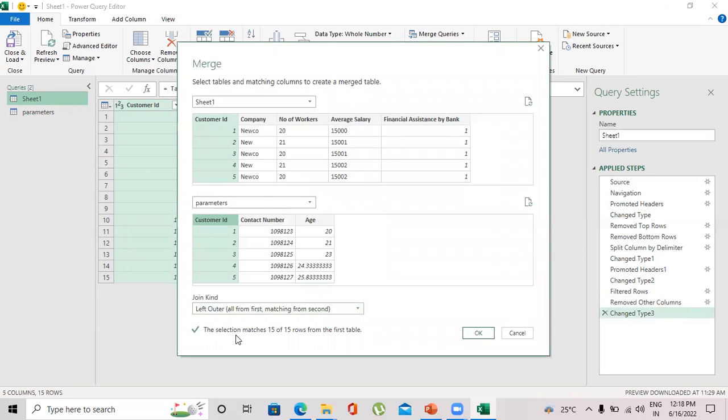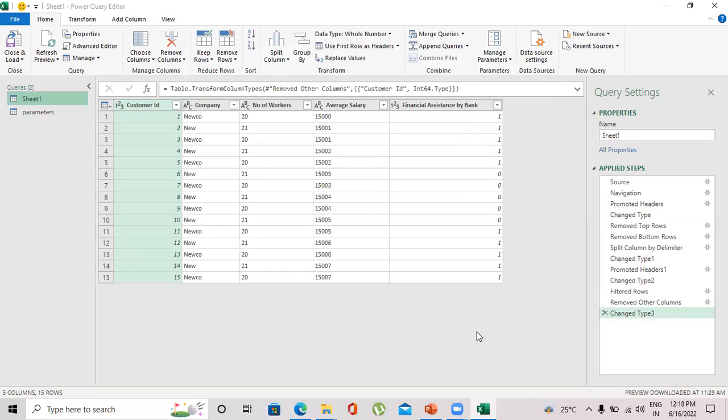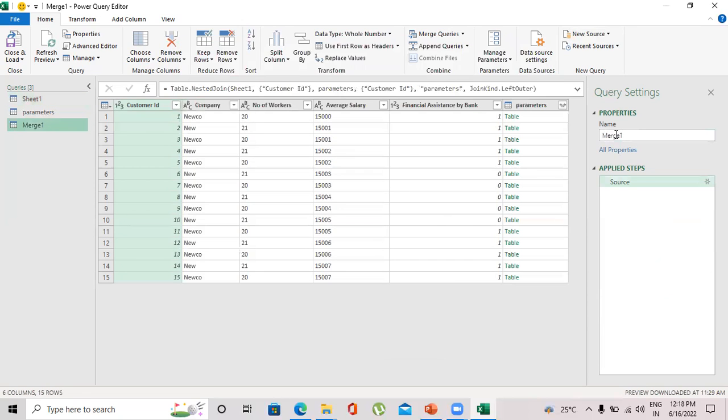Now you see, before we were seeing that there was some kind of error, right? Wherein the customer ID data type was not matching. Now since we have converted it to whole number, the data types are matching. Now you can perform the left join. See, a new table has been created. You can name it as company with parameters. So the renaming part is done.